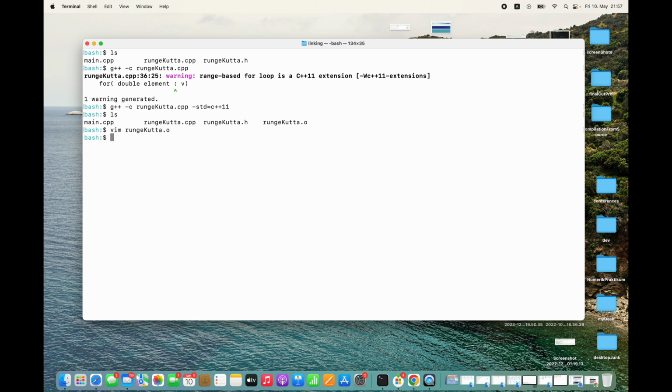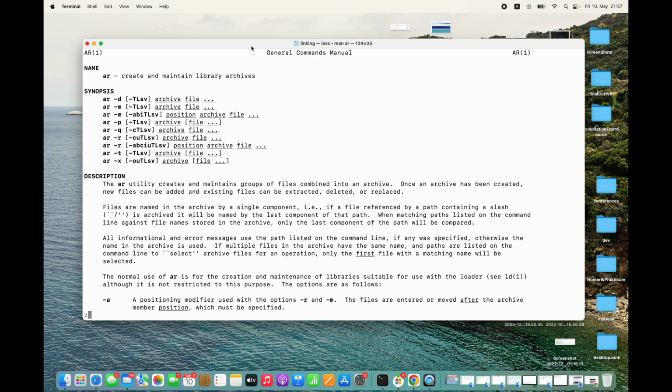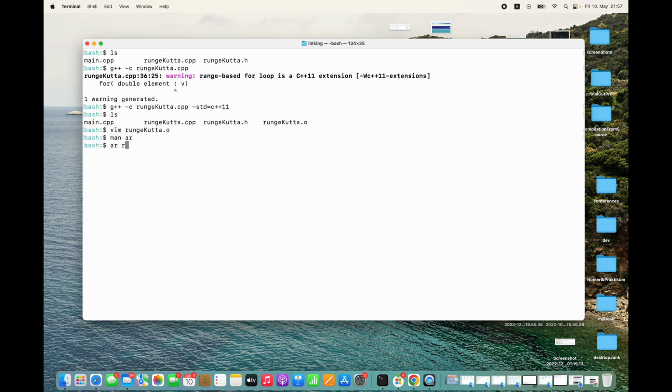I do that with the help of a tool called AR. We can take a look at man AR, and here it says create and maintain library archives. Sounds interesting. So I say AR RVS and then Runge-Kutta.o. This is the object file, but I need to name my library, right? I say libRunge-Kutta.a. Things to notice is that lib and the extension .a are necessary to be there.